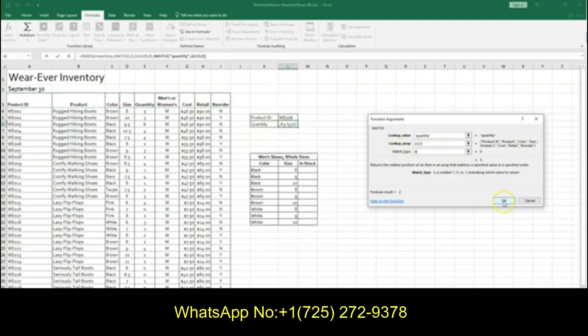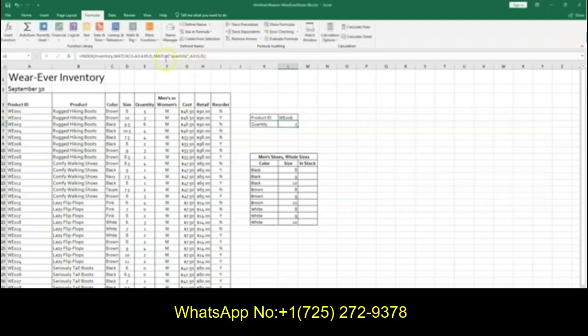So currently, once we click OK, our formula in the formula box should read INDEX(inventory, MATCH(L5, A3:A39, 0), MATCH(quantity, A3:I3, 0)). Once we click OK, the result should be a 2. We're going to click cell L5 and change it to WE015. When we press enter, it should update to 4.